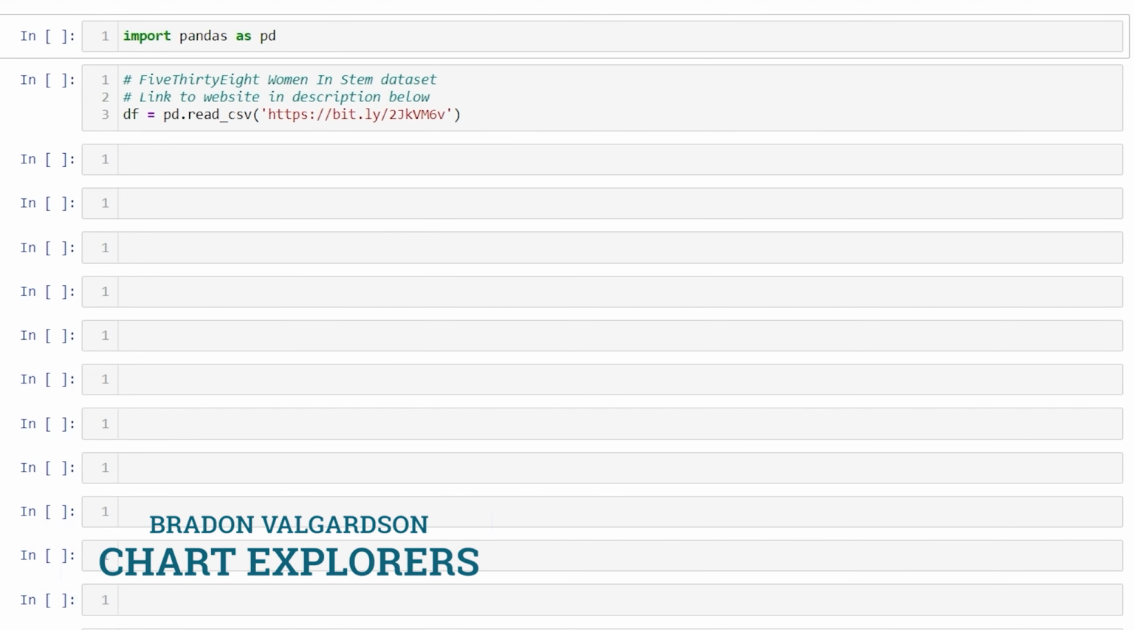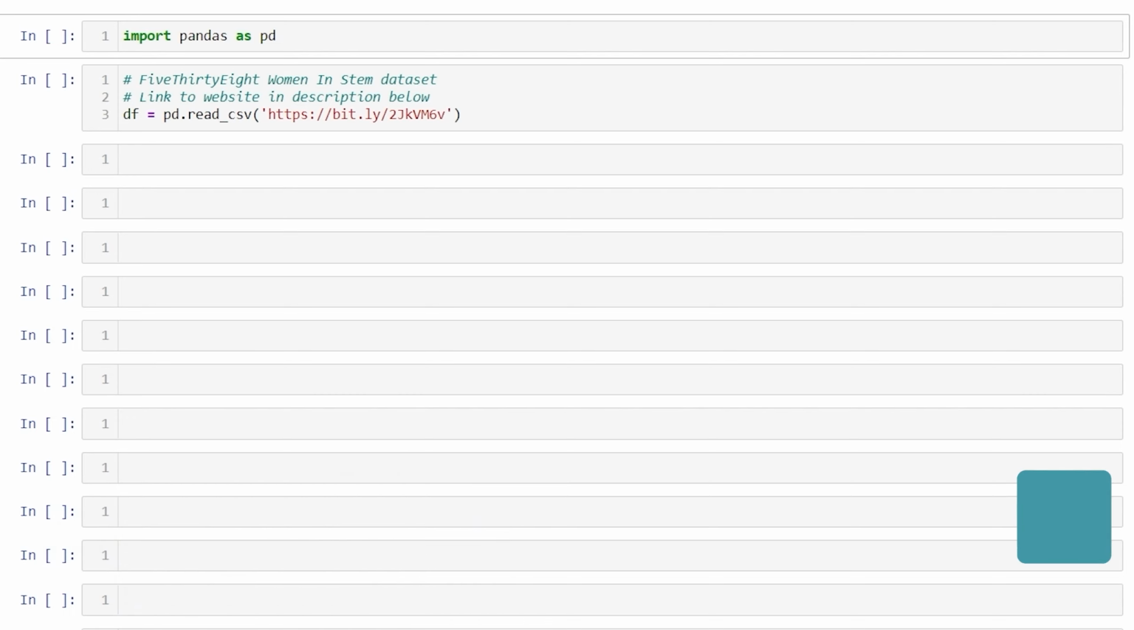In this video, we're going to go over pandas value counts. What this method allows us to do is return a frequency table that shows us how many times each element or value appears in a series or data frame column.